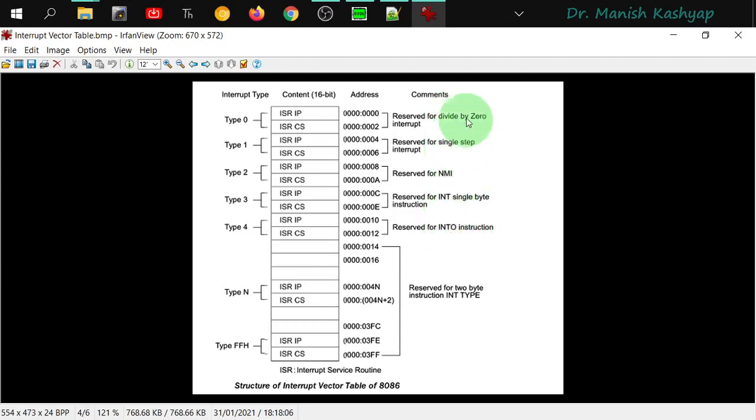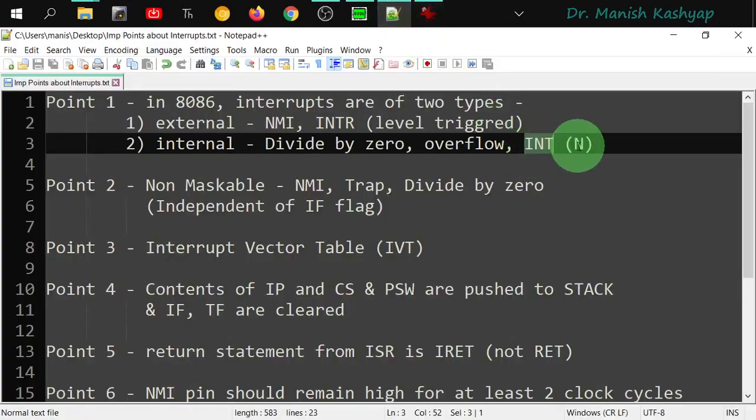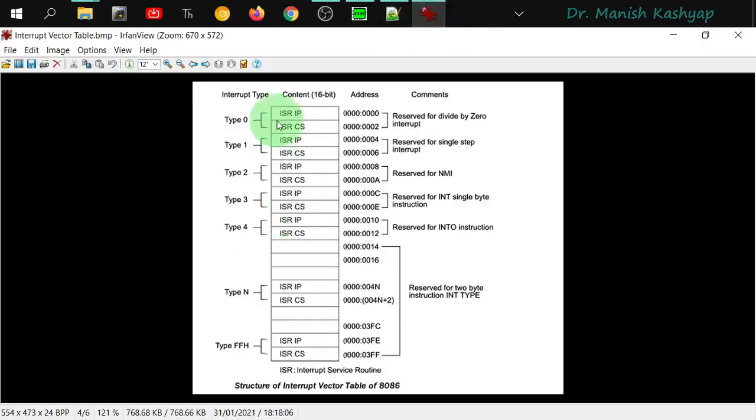So these are all reserved for those locations. I mean, these locations are reserved for serving those interrupts. After that, all the locations that you get are type N interrupts. I mean, if you talk about the instruction INT N, then you have these locations for that, right? A divide by 0 interrupt is also called a type 0 interrupt.